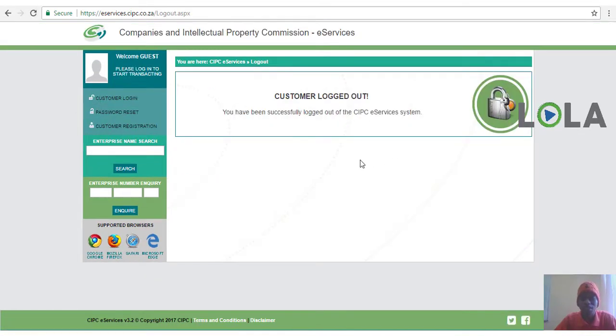And once you've clicked that lodge company registration button, there are some documents you'll receive in your email that you must sign along with your ID copy. You need to send those to the CIPC. But I'll show you in the following video how to do that and how to upload those documents.